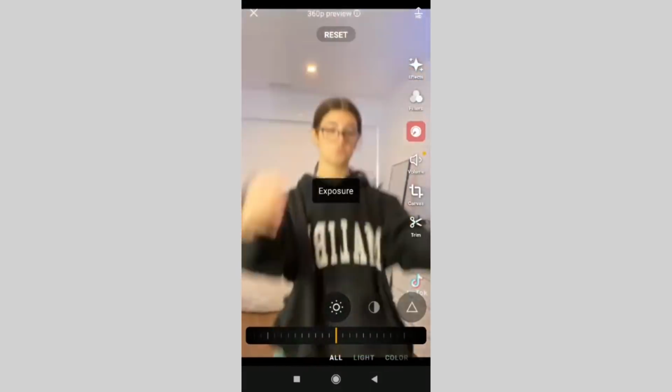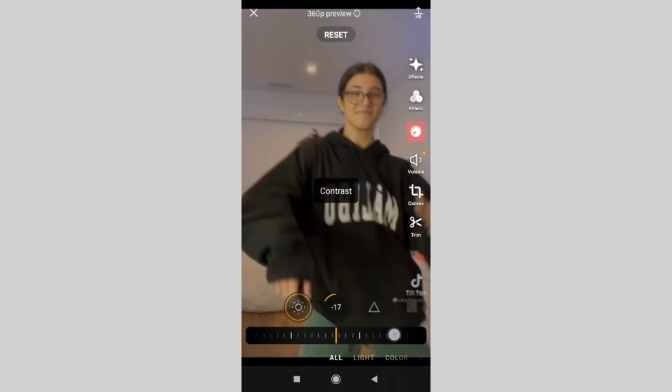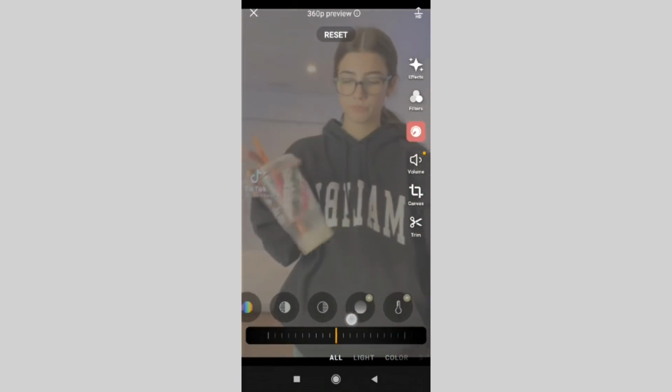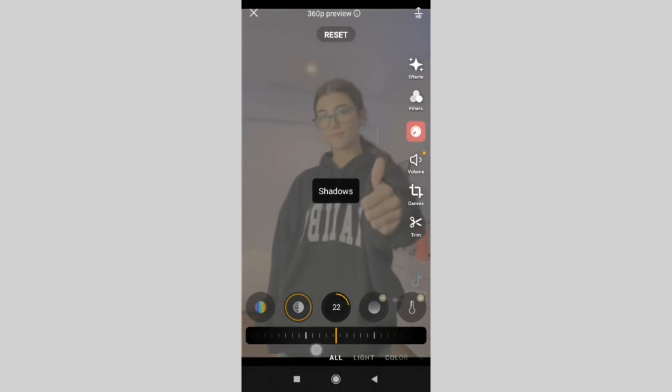Okay, so you're going to go into Adjust, and you're going to put the exposure all the way down, put the contrast all the way down, put Sharpen to 25. That's 24, but it's fine. Put highlights all the way down and put shadows to 50.